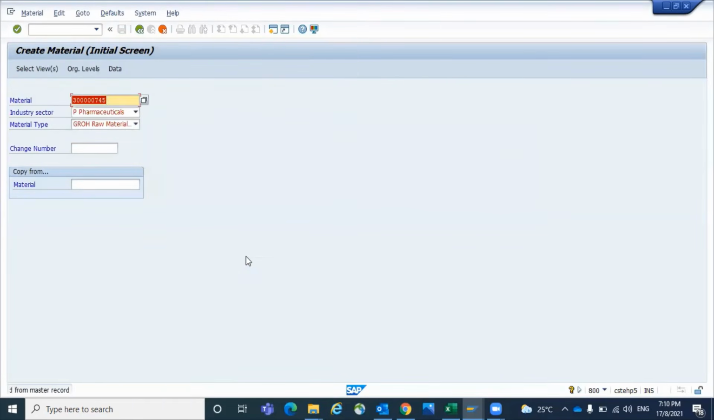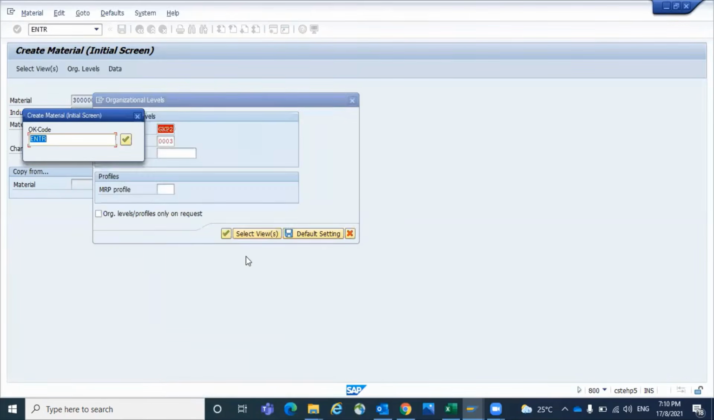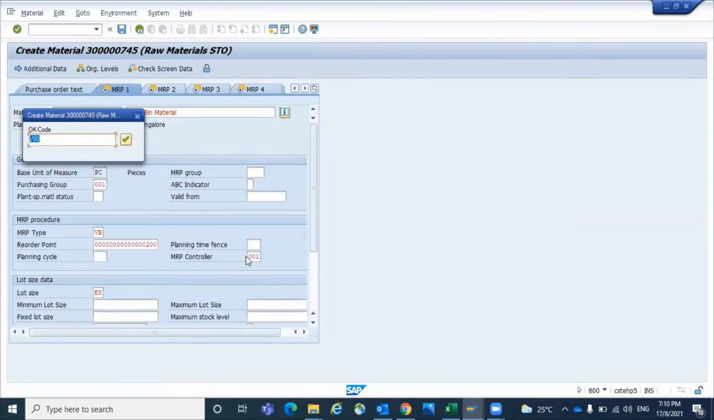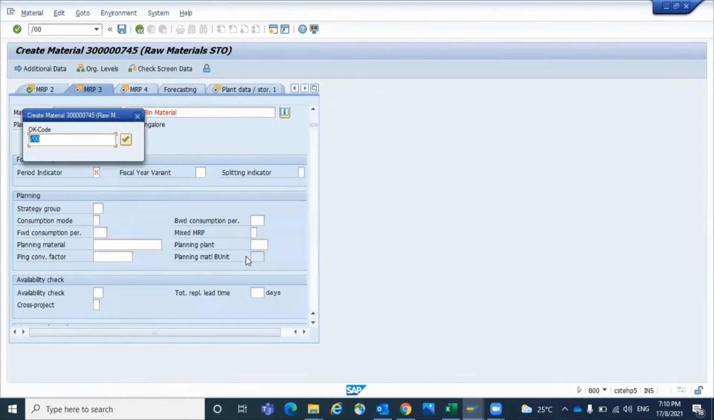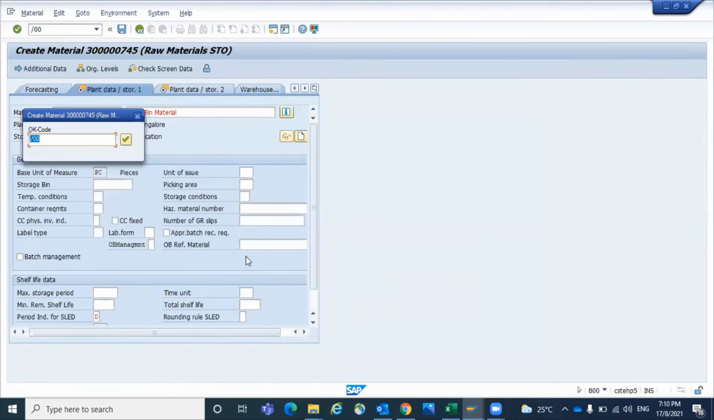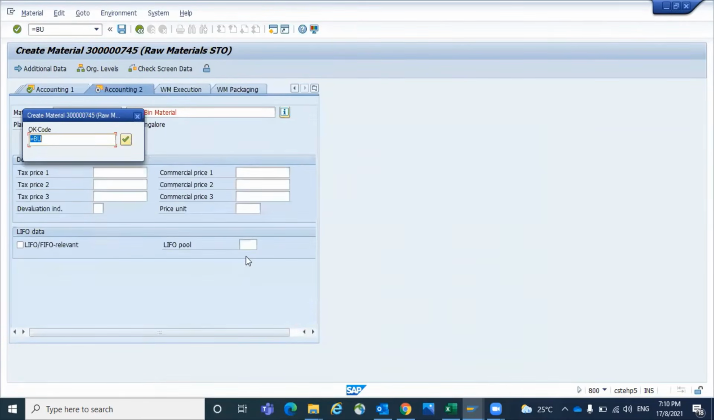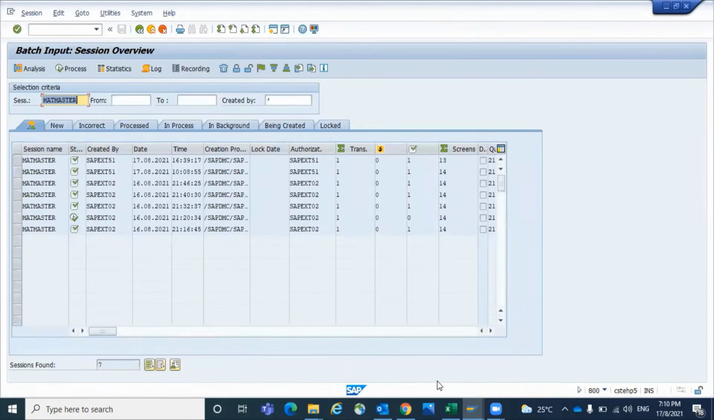You have to click on enter. The system will just navigate. Enter. See, no issues. Everything is completed successfully.